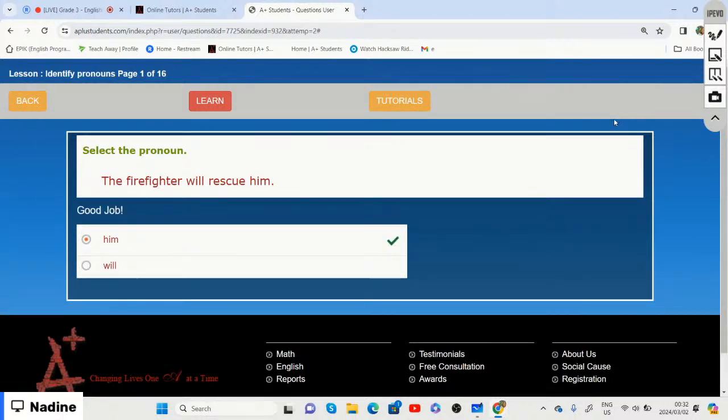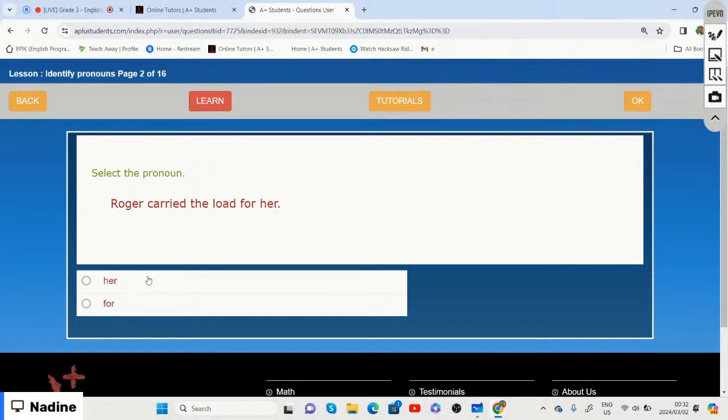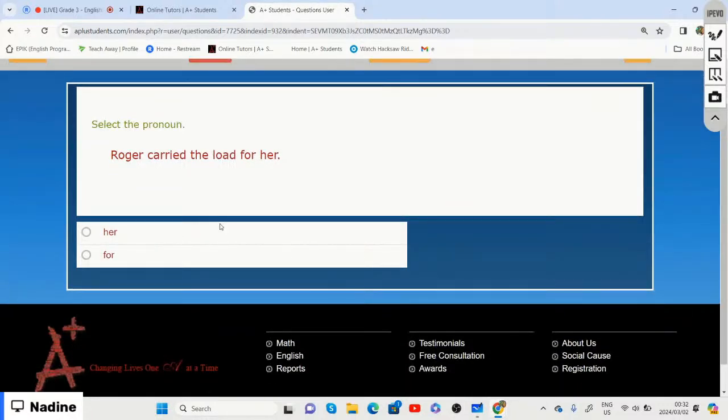Beautiful. Well done. Roger carried the load for her. We need to select the pronoun within that sentence. Roger carried the load for her. Is it her or is it for?